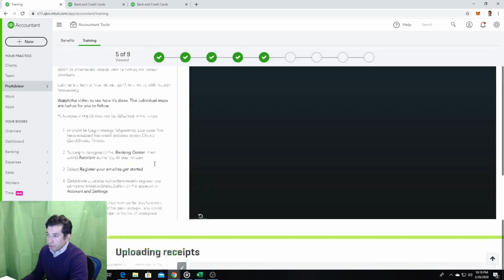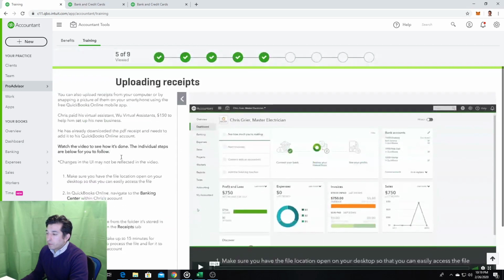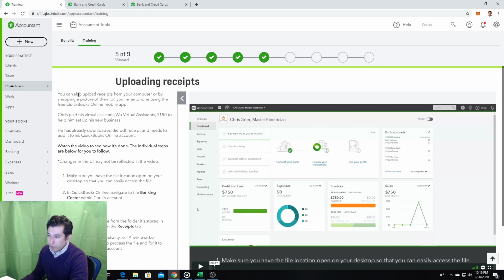Uploading receipts. So that was setting up receipt forwarding. Now, uploading receipts. You can also upload receipts from your computer by snapping a picture of them on your smartphone using the free QuickBooks Online mobile app. Chris paid his virtual assistant, Woo Virtual Assistants, $150 to help him set up his new business. He has already downloaded the PDF receipt and needs to add it to the QuickBooks Online account. So let's watch that video.